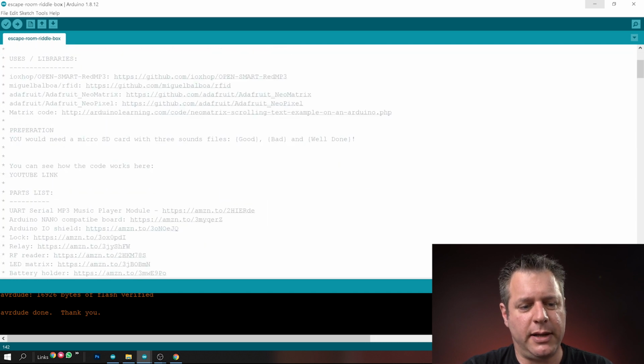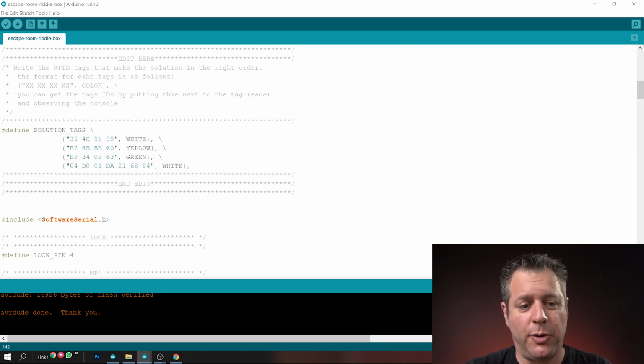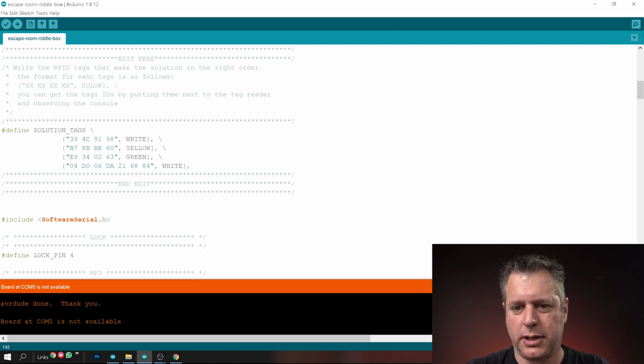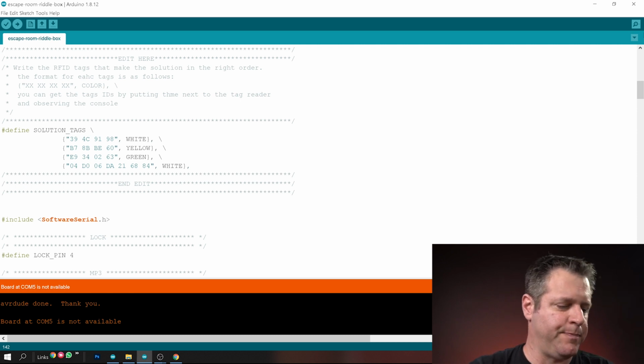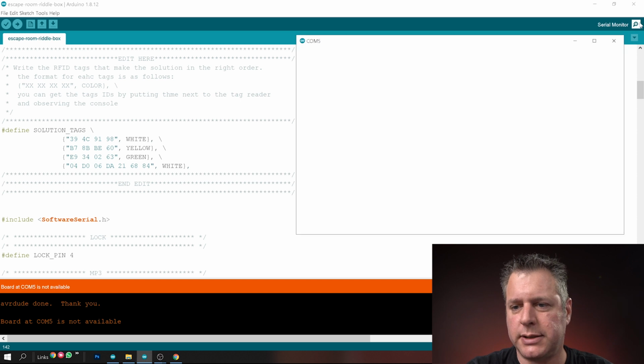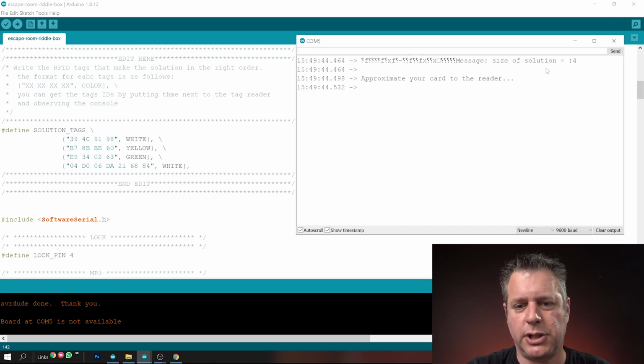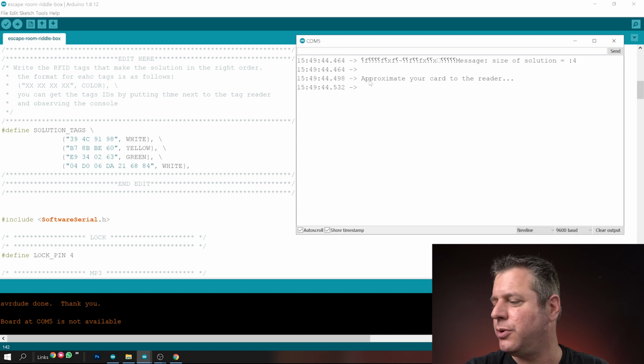I'm going to go up a bit. Right now, I'm going to show you how to get the numbers to use in this little array. So I'm going to look at the console. It's not active, so let me connect my box and start the console. It shows me that the size of my solution is 4 because I have 4 lines here. And it asks me to show a card to the card reader, which I will do right now.